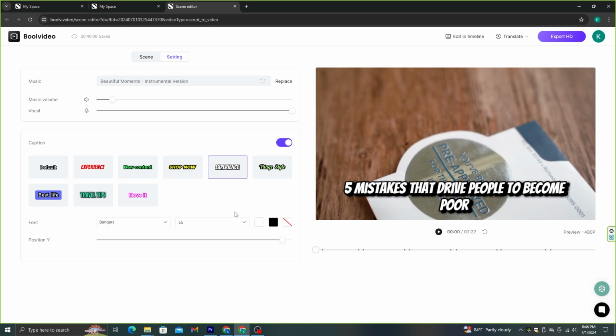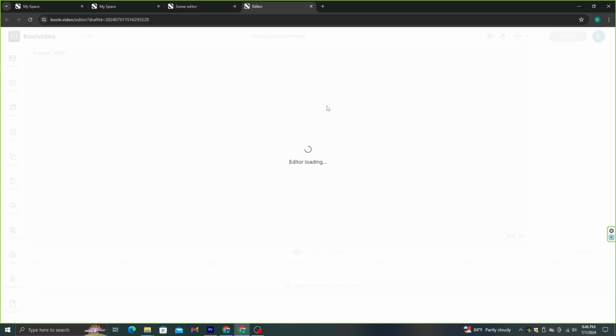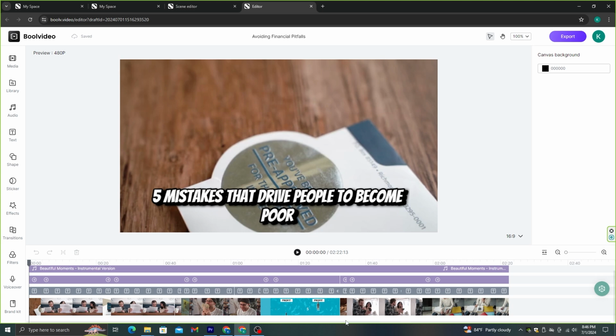If you want to make more advanced edits, go to this Edit Timeline option and make those edits. It's really simple. For now, I'm not going to make more advanced edits, so let's export it.